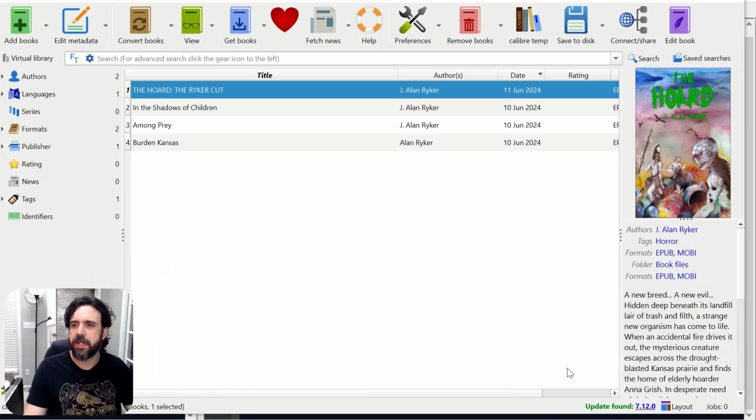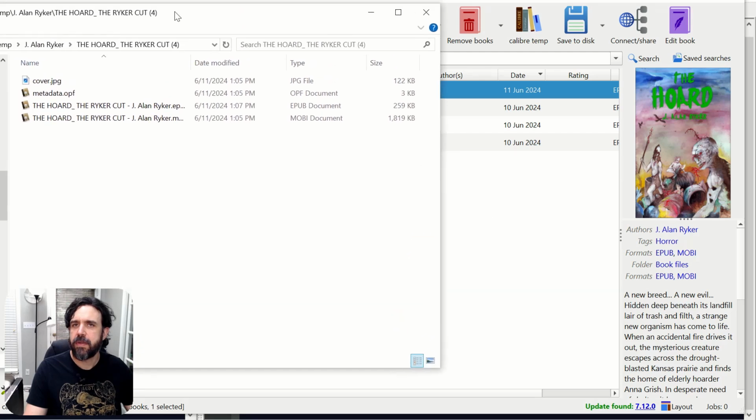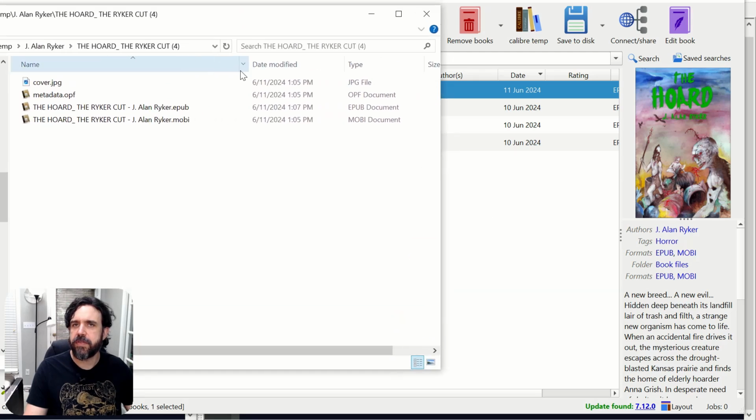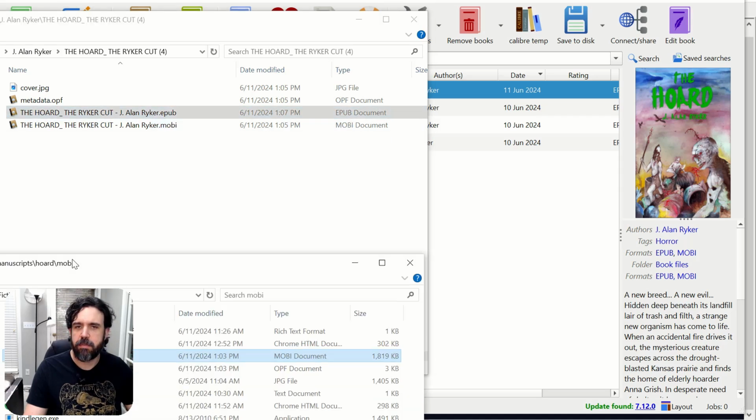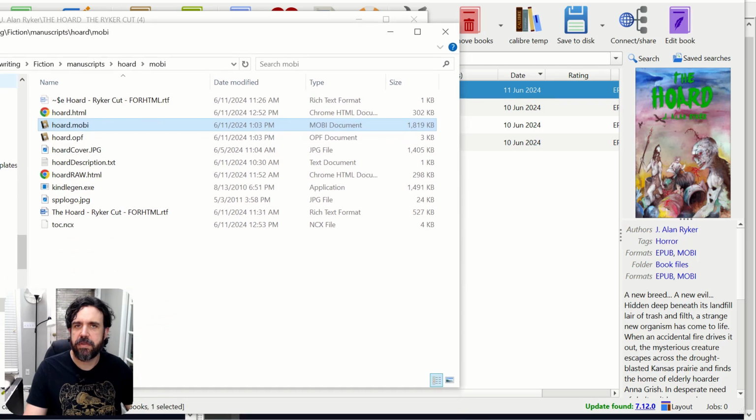It'll show up as a job right here while it's running, and then you'll see the formats. So then you can open up the folder, and there you go. This is the folder that's within the Calibre library, and we can grab this one, this EPUB, and we can move it into our file.